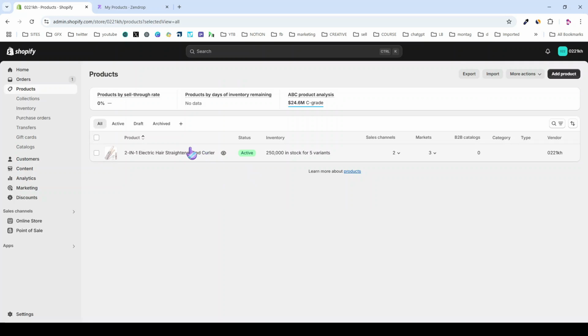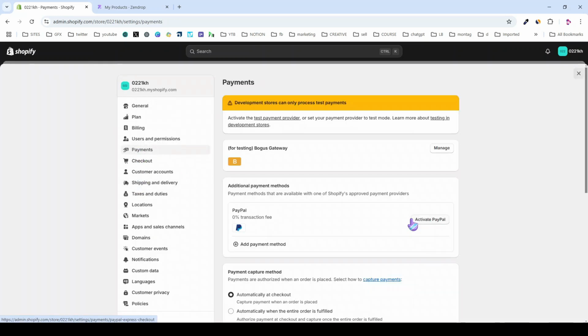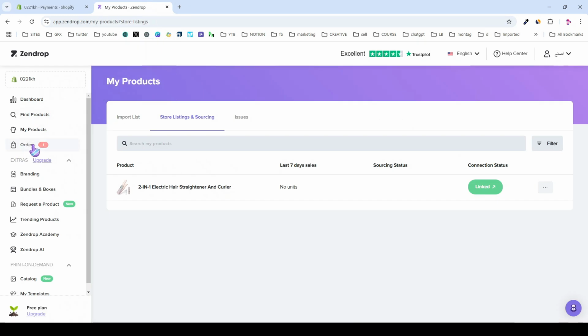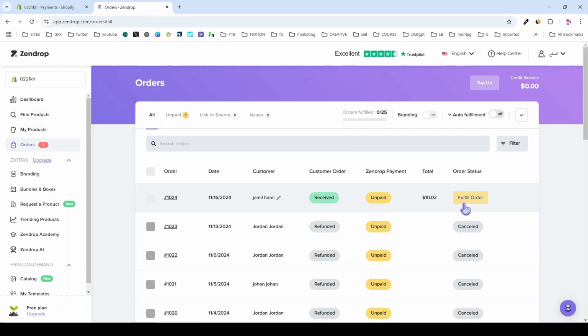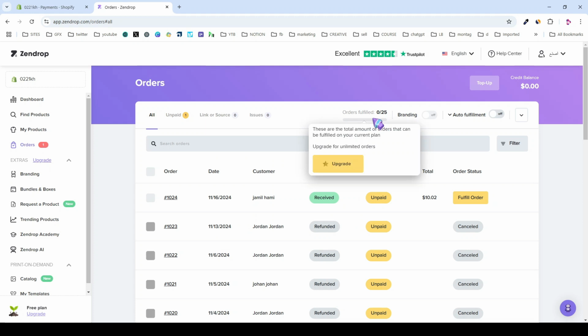Now you will complete designing the online store and connect payment gateways so customers can pay for the product. Once you start receiving orders, go to Zendrop and you will find the orders there. You will need to add funds equal to the order cost, and then you can start shipping it to customers. The advantage of Zendrop is that it provides 25 order fulfillments in the free plan. If you need to fulfill an unlimited number of orders, you can subscribe to a paid plan.